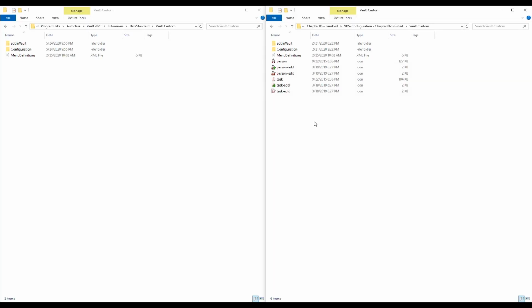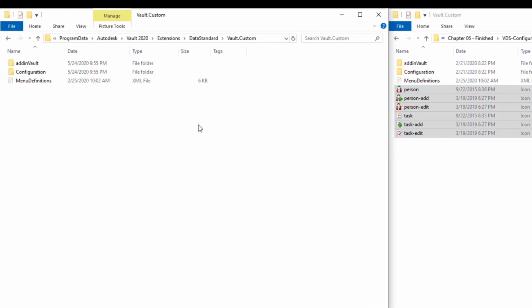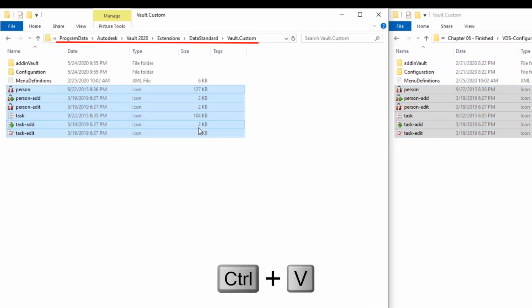Exercise 1. Activate custom workspace tasks. In this exercise, learn how to activate and enhance this environment. Step 1. Copy icon files. Before we start the exercise, let's get the icons of the custom objects. From the training files, VDS configuration files, Chapter 6, get all the .ico files and paste them into your vault.custom folder.